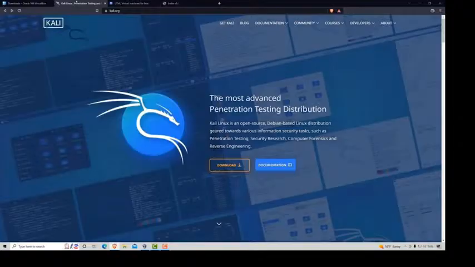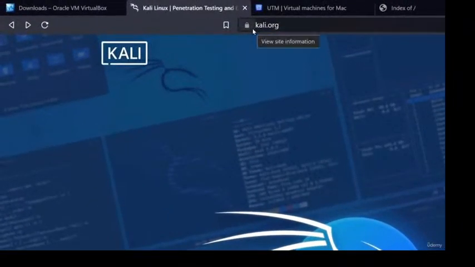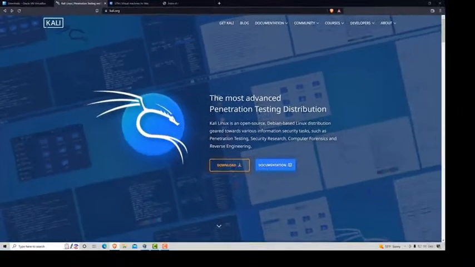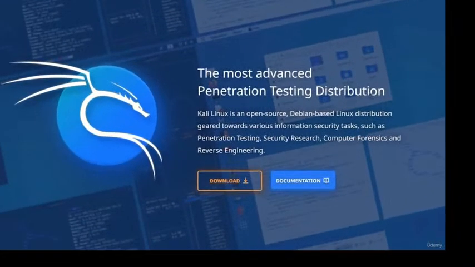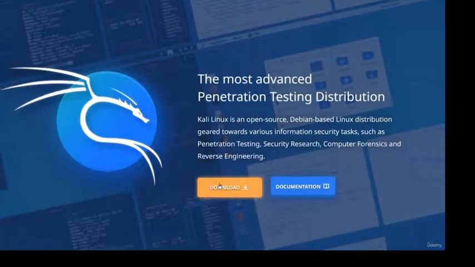We can find Kali Linux at the kali.org website, which you can just type in your search bar, or you can just type Kali Linux, and the first link should open this page. As we can see, it says the most advanced penetration testing distribution, and we get a small description of what Kali Linux is. So let's quickly read it. Kali Linux is an open source Debian-based Linux distribution geared towards various information security tasks such as penetration testing, security research, computer forensics, and reverse engineering. Okay, awesome. To download it, we want to go to either Get Kali or Download.